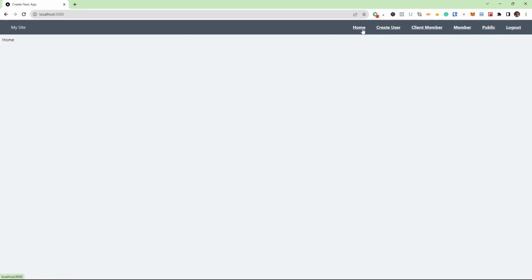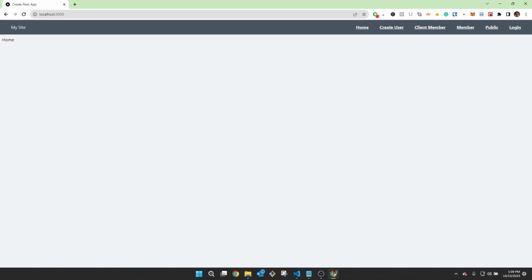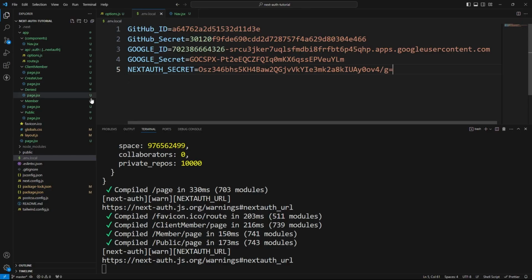We don't have any protected pages right now at the moment. So you can see our client member, our server session we can still get to. We can obviously still get to public. Let's go ahead and try and log out, sign out, and that goes back to the home directory and I have my login. So everything looks good, but nothing is protected. So let's get into protecting our routes.